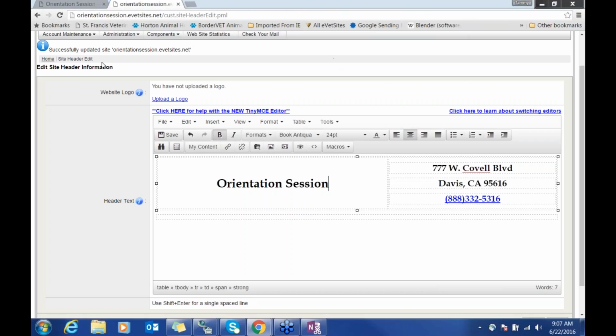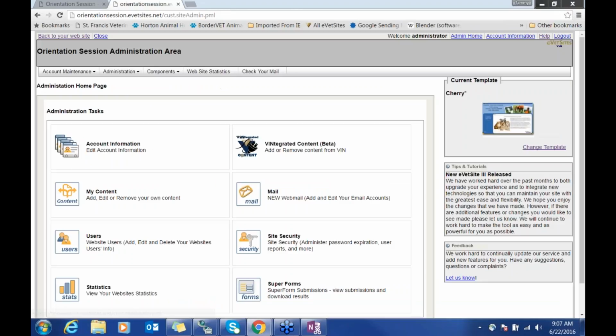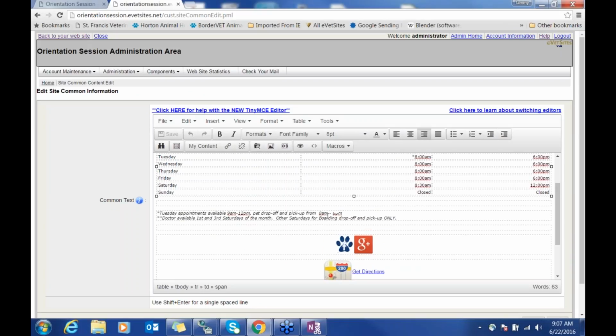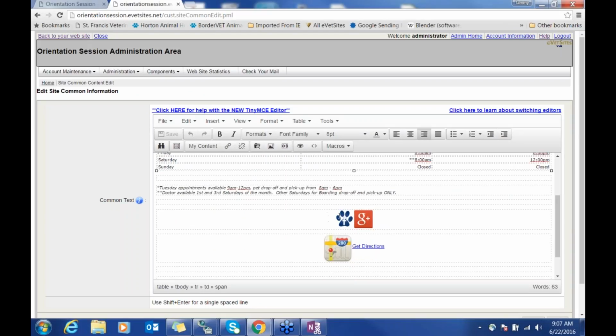Okay. I'm going to go ahead and go back to our home screen here. Now from admin home, again, you can change your common content. This is where your hours are going to be. Again, it's set up in a table so that it will collapse down. And then you have your Facebook and your social media icons. Now, say you have a Pinterest page, you want to add that. In here, you can just click next to the Facebook.